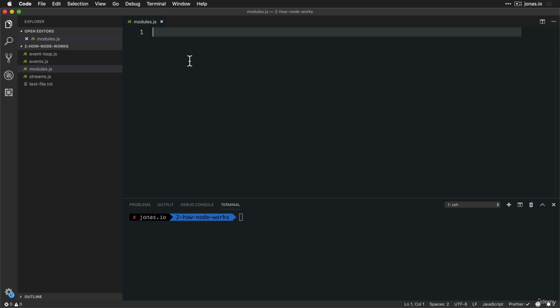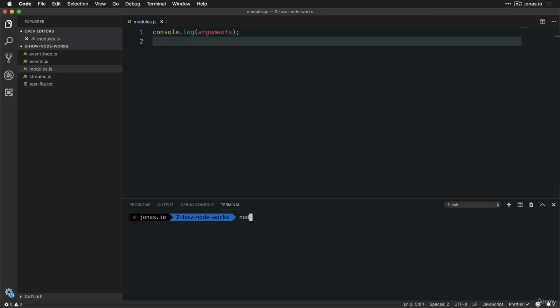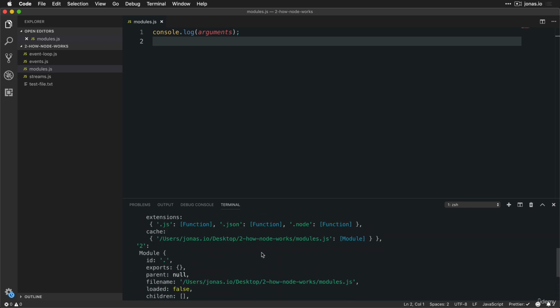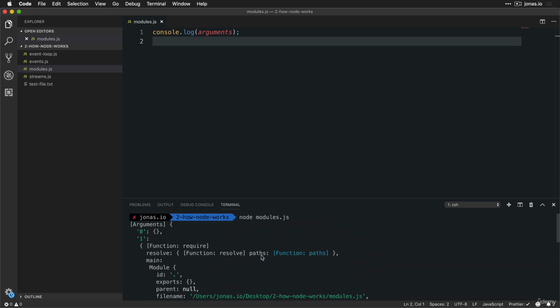Okay, and what I'm going to do here is to log to the console the arguments. So arguments is an array in JavaScript, and this array contains all the values that were passed into a function. So when I log this arguments array to the console, if we actually see some values there, well, then it means that we're really in a function. Okay, so let's run modules, and indeed, here we have the code in our arguments.